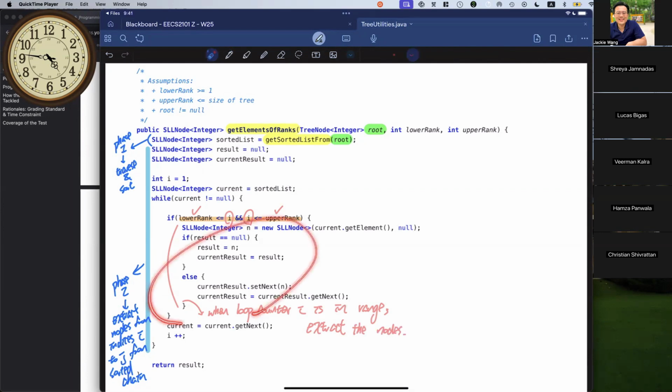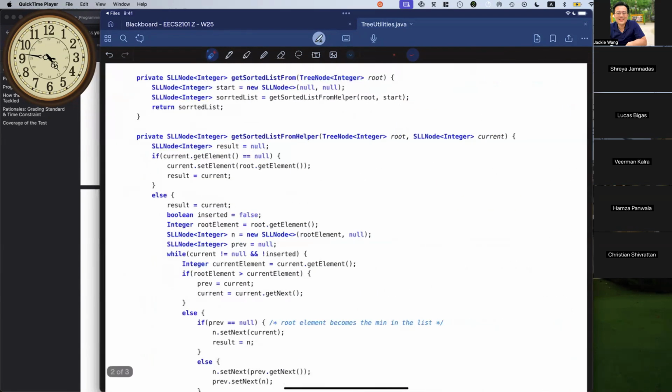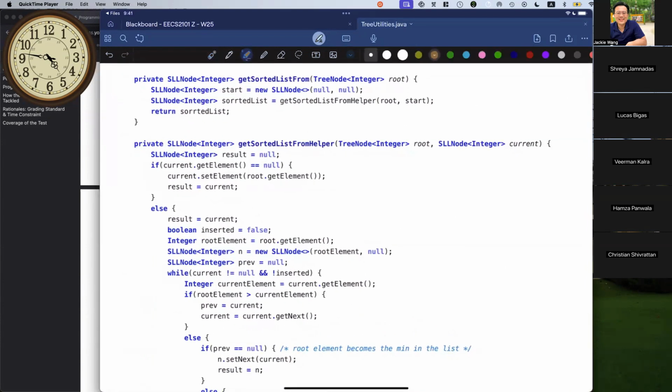For phase number one, how exactly do we traverse and also insert at the same time? Let's take a look. We have two methods over here. We have get sorted list from, which is being called from the original method. This one also calls get sorted list from helper.